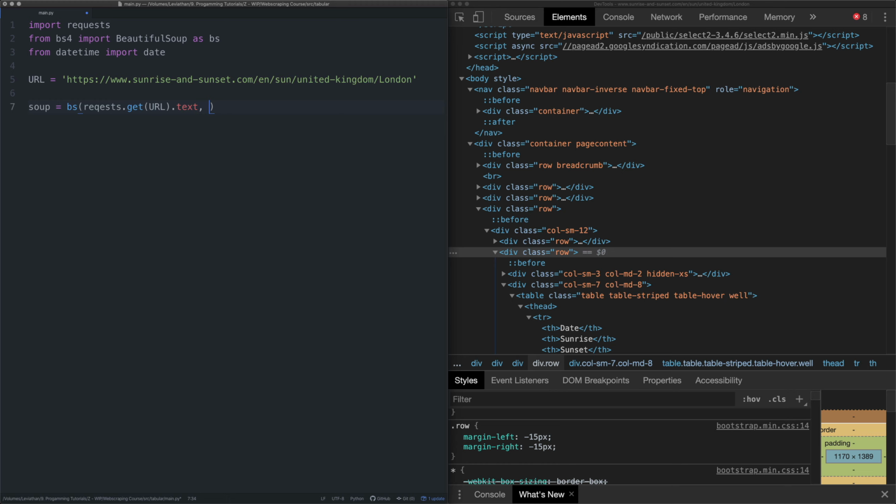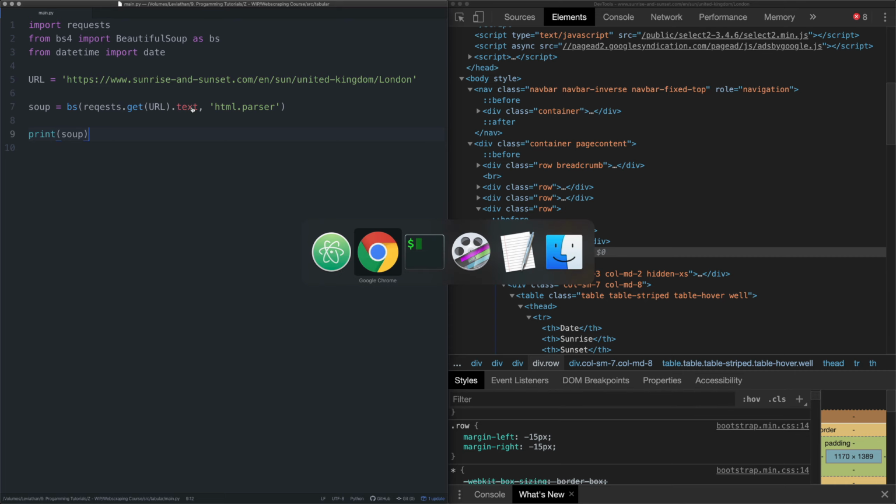And the next thing we want to say is that we're going to be using the HTML parser, and that's because we're using HTML. There are alternative parsers we can use, but for this, we're just going to be using the HTML parser. Okay, so we've got that. Let's have a look and see what we get back from that soup object. So we're going to print it just temporarily and see what we get.